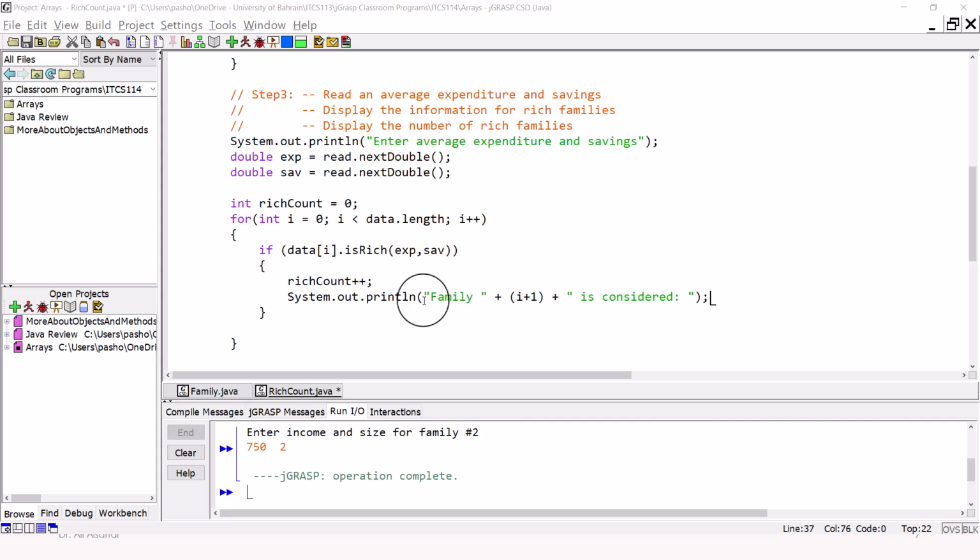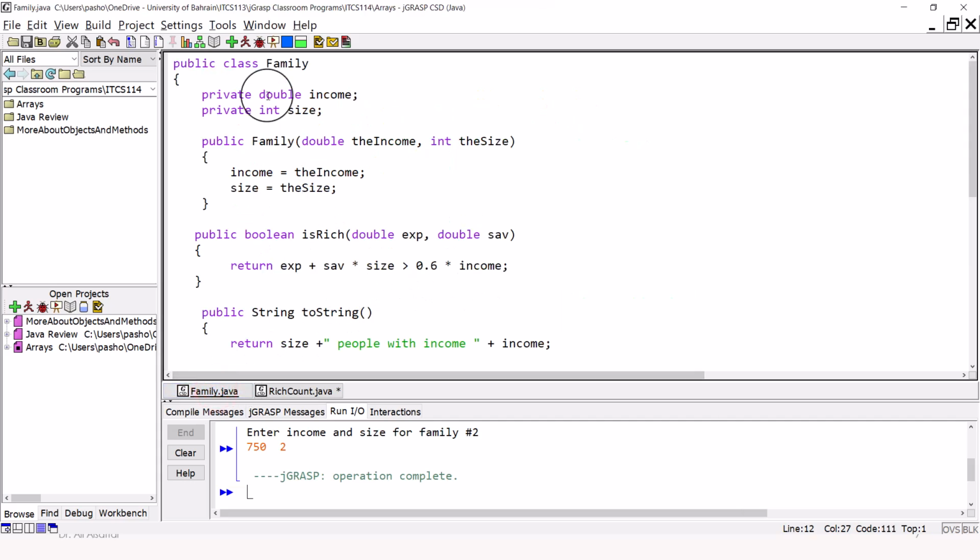Notice that we have printed only the family number. We did not print anything about the family, for example, income and size of the family, which exist in the class. If we go to the class, see now the class has two private data members, income and size, and we don't have getters for them. So how to print the information about this family?